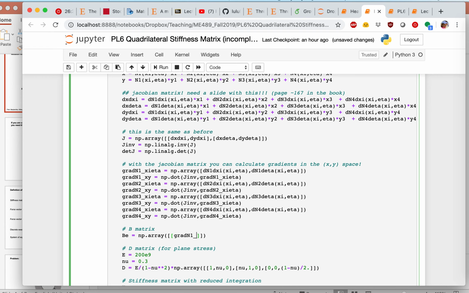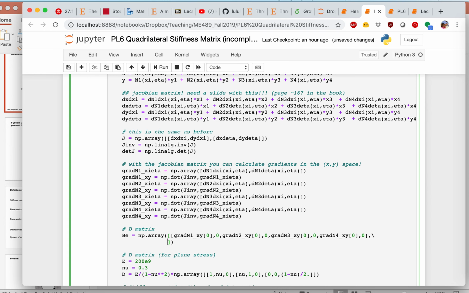grad N1 xy, 0. So that will be the derivative of N1 with respect to x, times 0, times grad N2 with respect to xy, the x component, times 0, times grad N3 with respect to xy, x component of that, 0, and then grad N4 xy, the x component of that, 0. So that's the first row.